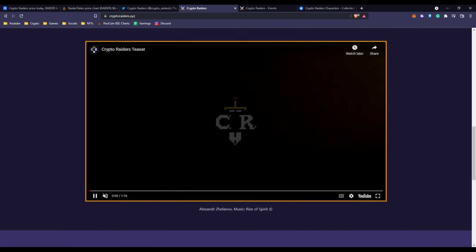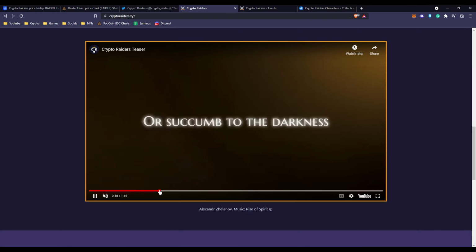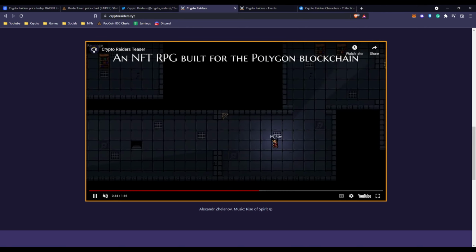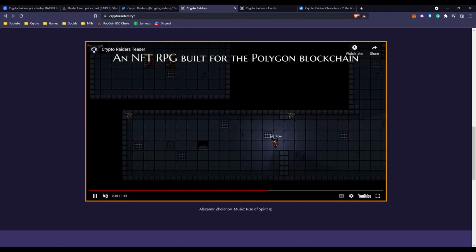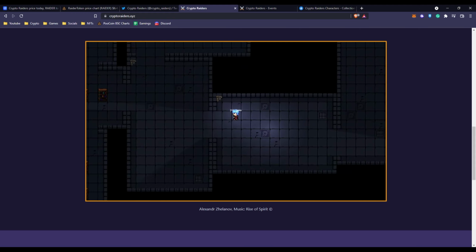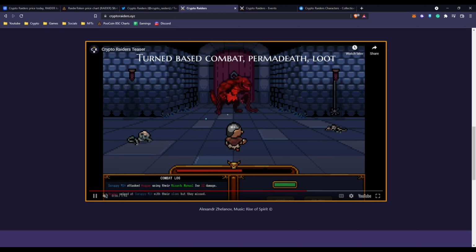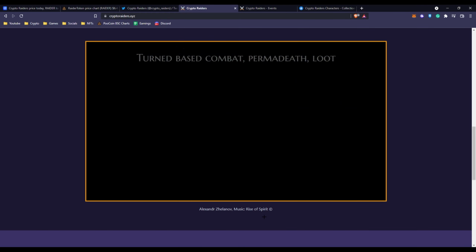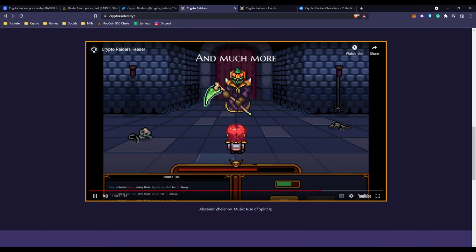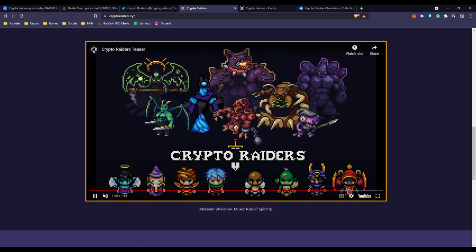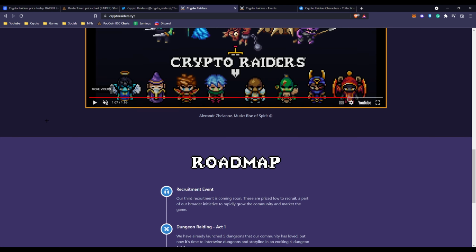Here we can see this is their trailer or teaser, and if we skip forward a bit, it has the dungeon right here, the dungeon maps, pretty cool, nothing too crazy, but nice for an NFT game at least. And here you can see they have a Pokemon type battling style where it's turn by turn and you click buttons of what you want to do, like run away or attack. So yeah, it's pretty cool. It's mixed in with the Pokemon battle style and dungeon gameplay from other games.